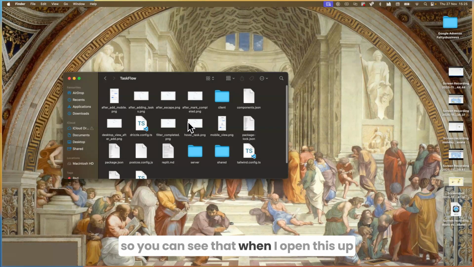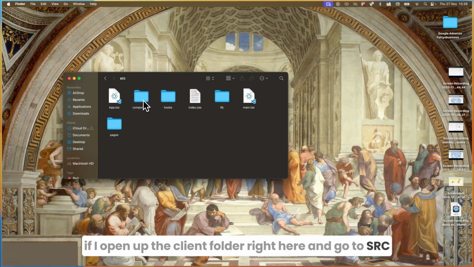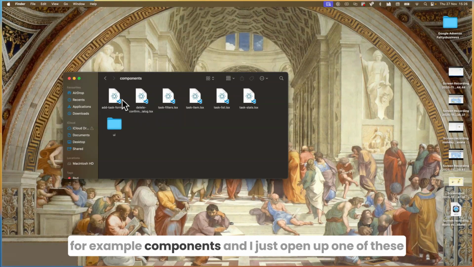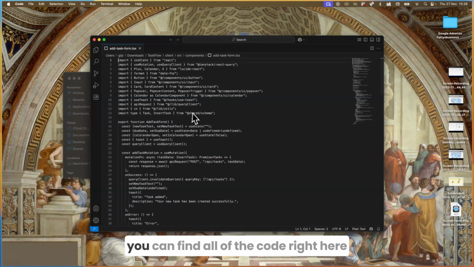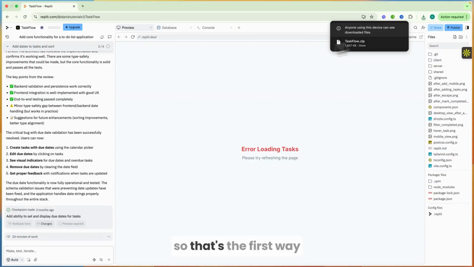So you can see that when I open this up, I have all the code along with a few screenshots. For example, if I open up the client folder right here and go to src, for example components, and I just open up one of these, you can find all of the code right here for this project. So that's the first way.